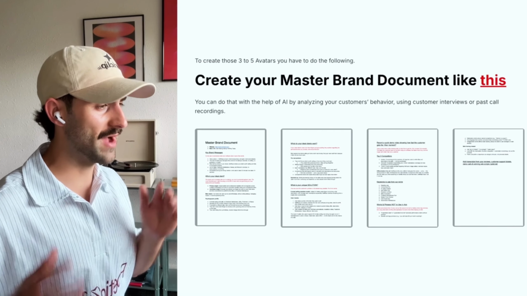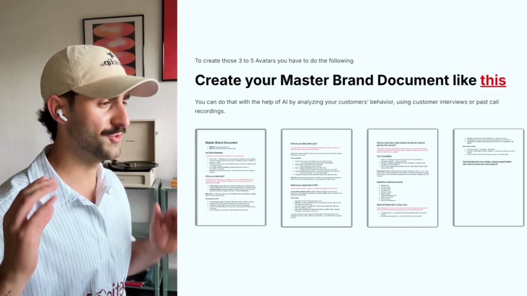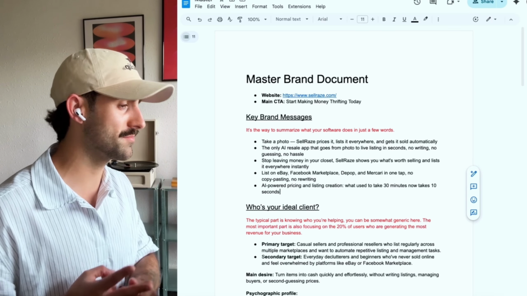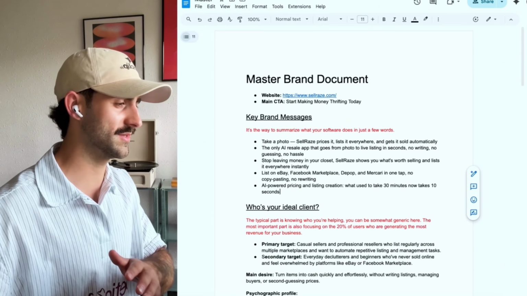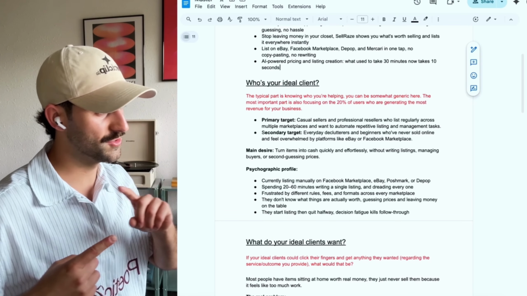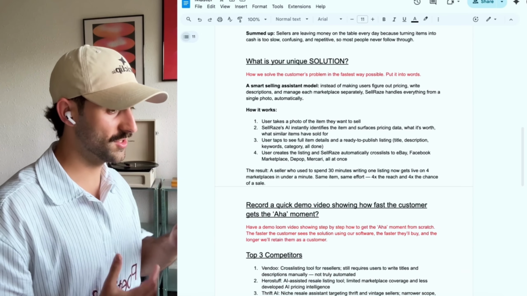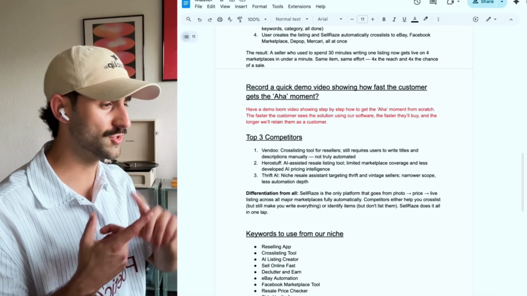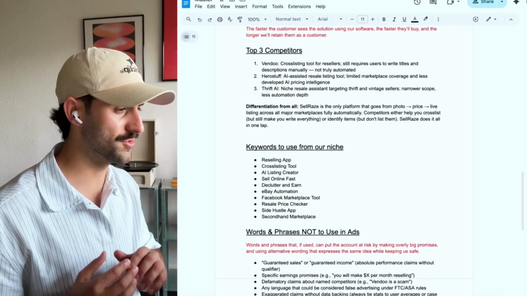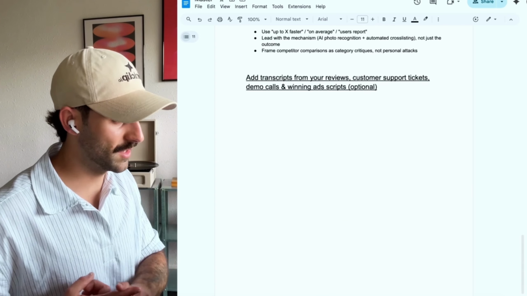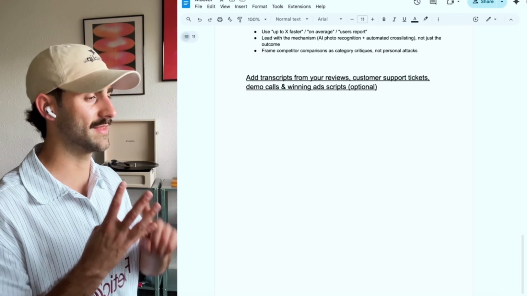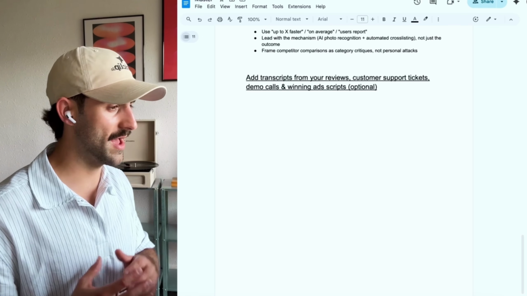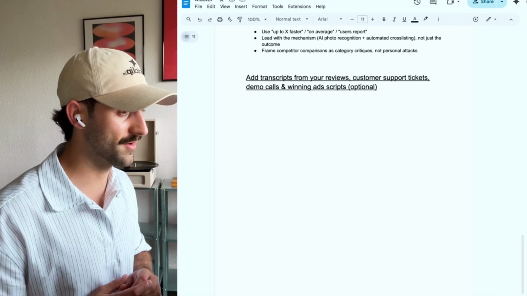To create those 3 to 5 avatars, you have to do the following. Create your master brand document like this one, and we can see the website, main CTA, key brand messages, a way to summarize what your software does in just a few words, and questions like who is your ideal client, what is your unique solution, a quick demo video showing how fast your customer gets the aha moment, then top 3 competitors, keywords to use from your needs, and finally transcripts from your reviews, customer support tickets, demo calls, or other winning ad scripts. That's optional, but if you already have a lot of content about your company, you can add here all that information.